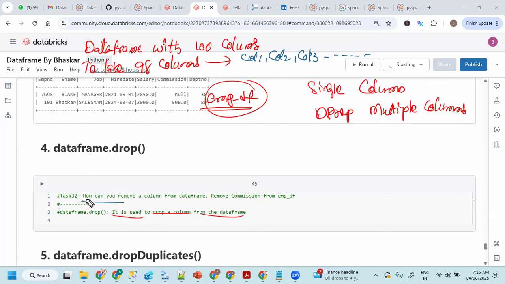How can you remove a column from the data frame? Here I'm asking: remove commission from the emp_df data frame. Okay, so how can we do it? We'll see.